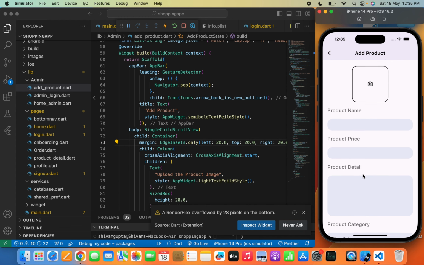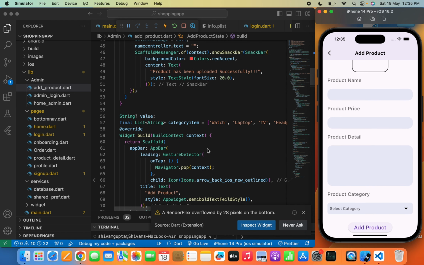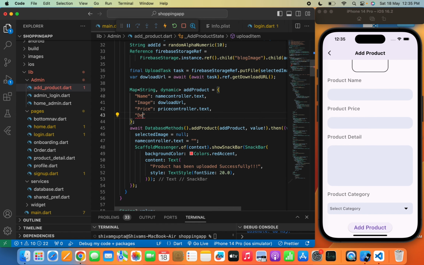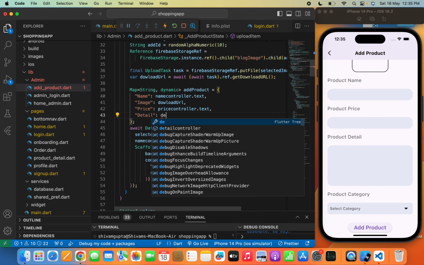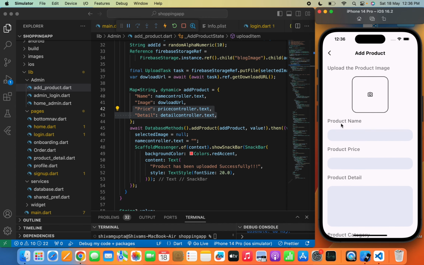Now, product name, product price. We need to upload the product price and product detail to the Firestore database. So we'll simply pass a price over here, and we'll write price controller dot text, and we'll do the same for the detail: we'll write detail, and we'll pass detail controller dot text. Once it is done, we can successfully add price and detail to the product. Let me add some products from my device, and I will show that product on the user side of the app. So just give me a few seconds.